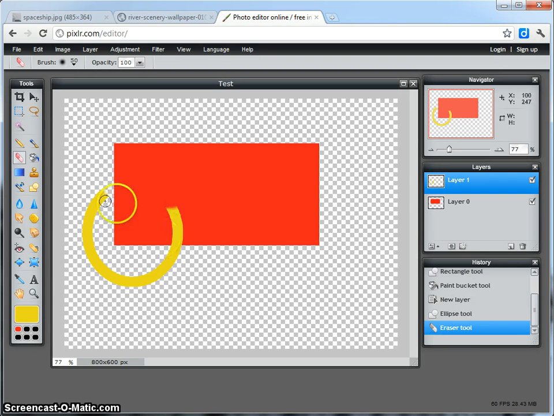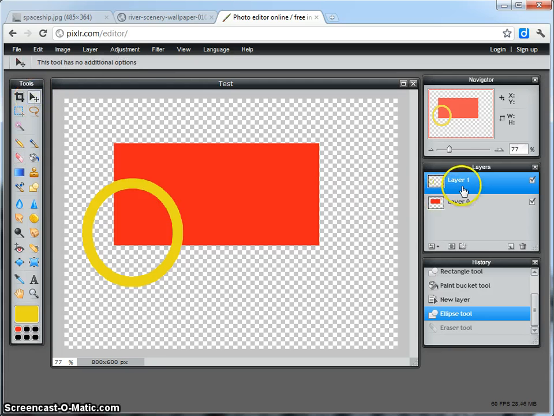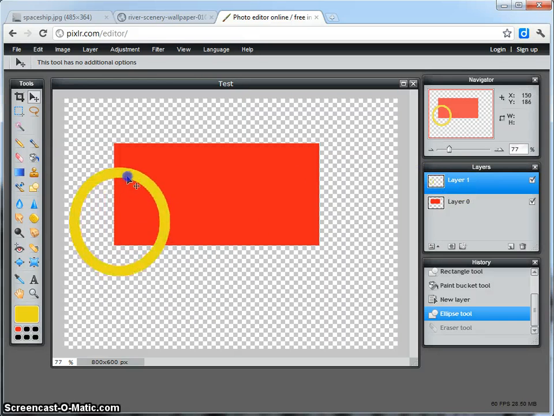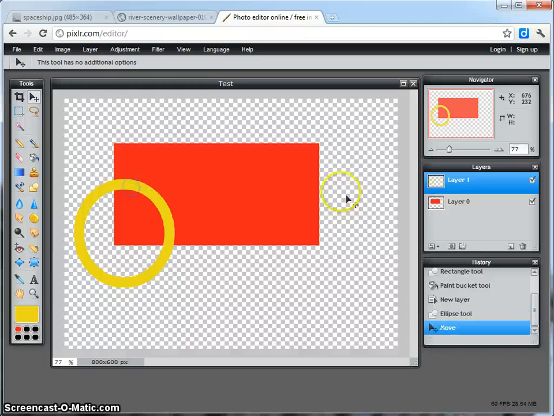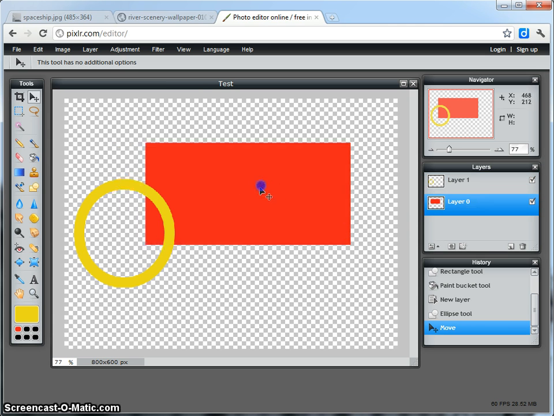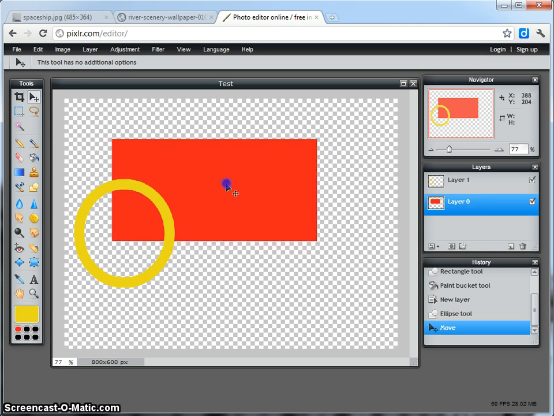Why? Because I drew that yellow circle on a different layer. So it was like drawing it on a piece of tracing paper. If I just undo that. Same goes for if I want to move it. If I use this tool here called the Move tool, as long as this layer where I drew the circle is selected, I will only move that yellow circle. Now I drew the red square on this layer. So if I click on this layer and move the red square, I only move the red square.